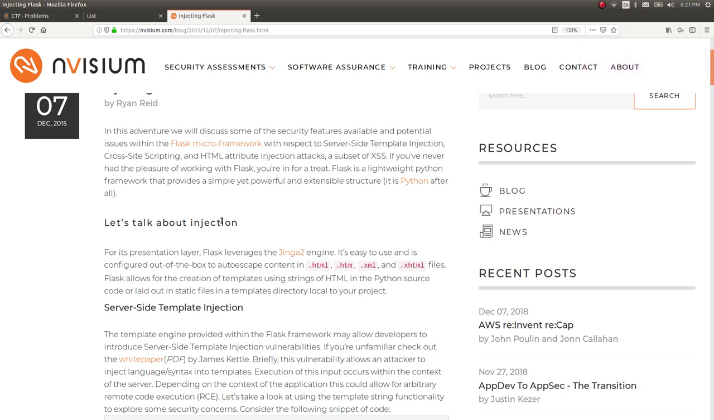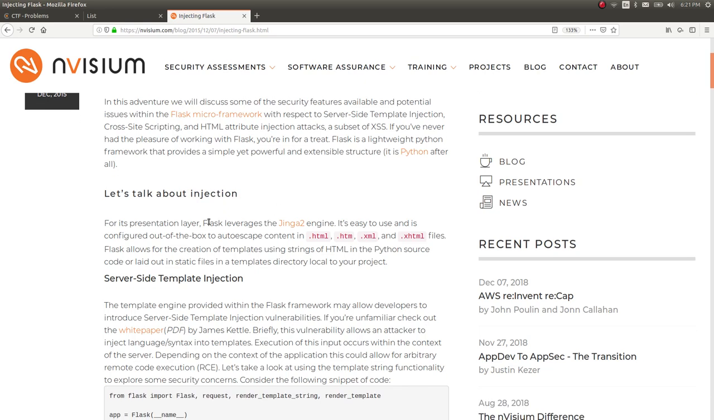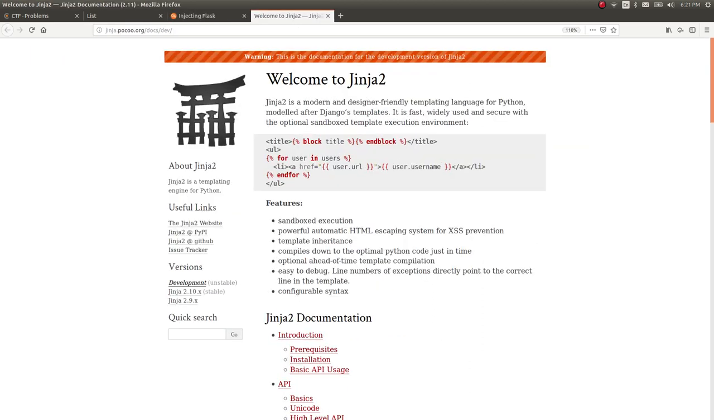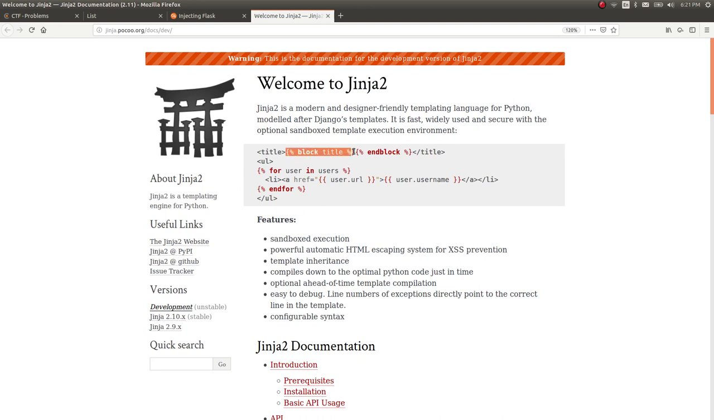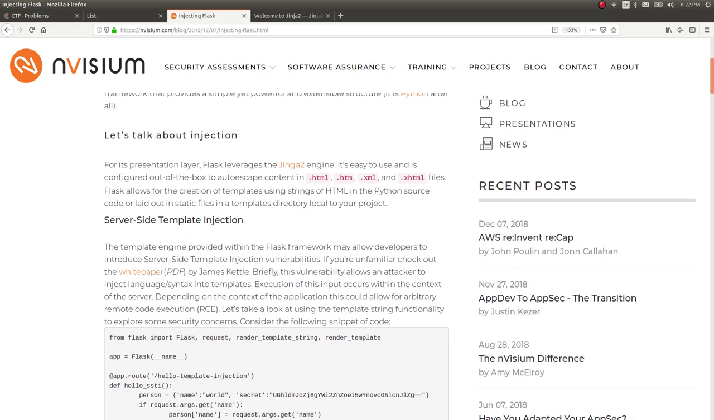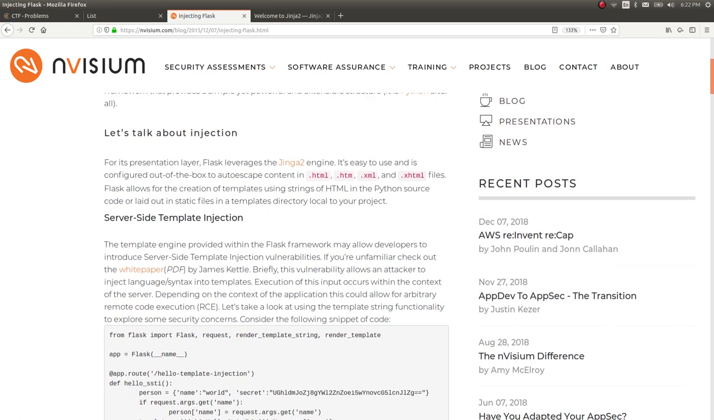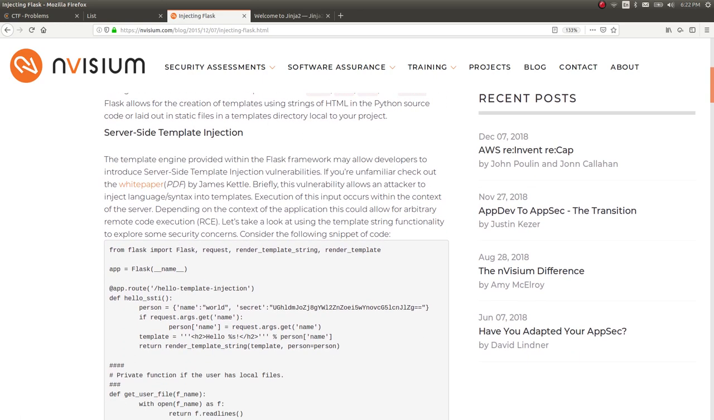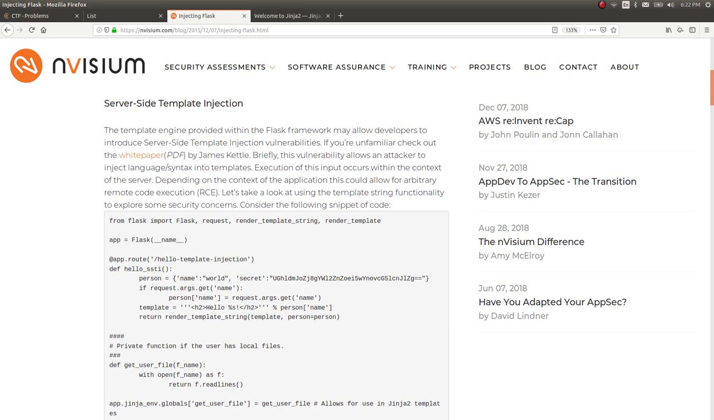So let's talk about injection, right? Let's talk about the server-side template injection, because that's a big vulnerability. For presentation, Flask takes advantage of the Jinja 2 engine, that templating engine. If you haven't seen it before, again, really neat thing. It uses some logic with curly braces and percent signs, or just displays variables with two curly braces, beginning and ending. So we can take advantage of that if we are in a vulnerable system or vulnerable service, right?